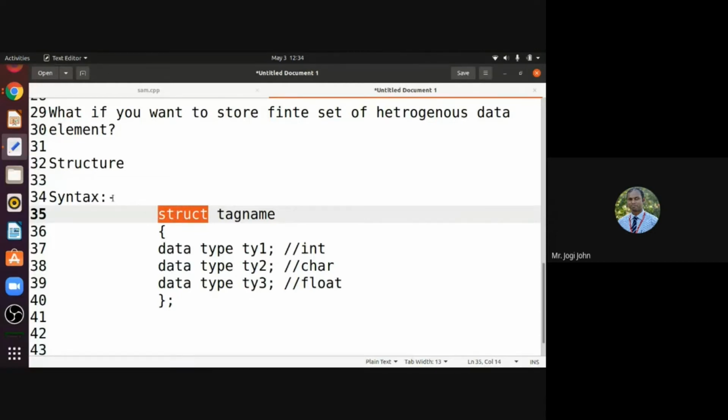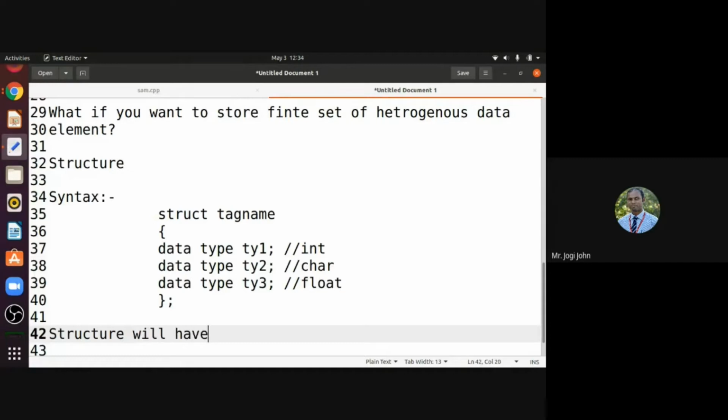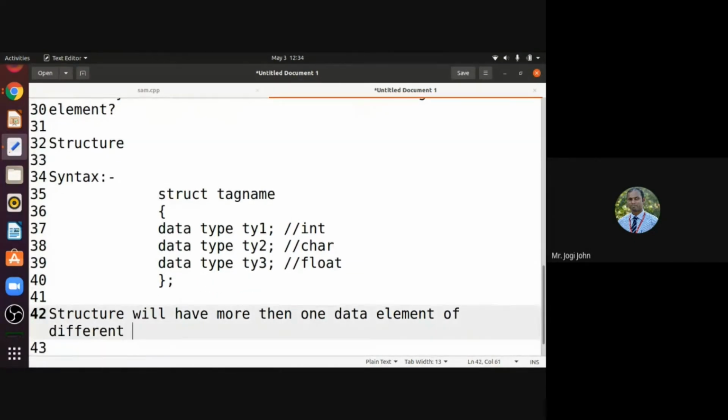So a structure will have more than one element with different data types. You can say the structure will have more than one data element of different types. So then you will use a structure. So this is a complete data type.